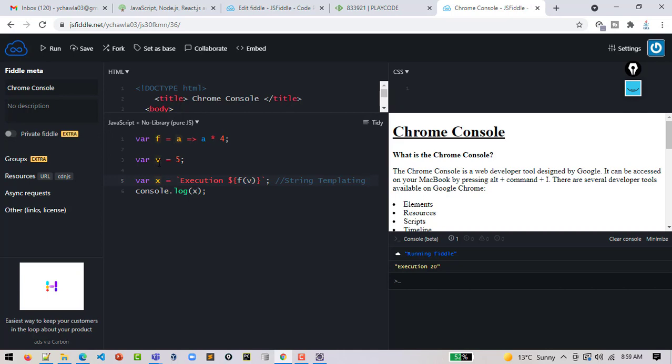It does not matter whether I name a parameter with the name v or any other alphabet. It just needs to accept one parameter. That's it. I was saying that this function x wants to accept one parameter. Now, if I create another parameter with any other alphabet, the name of the alphabet does not matter. So that is known as string templating.